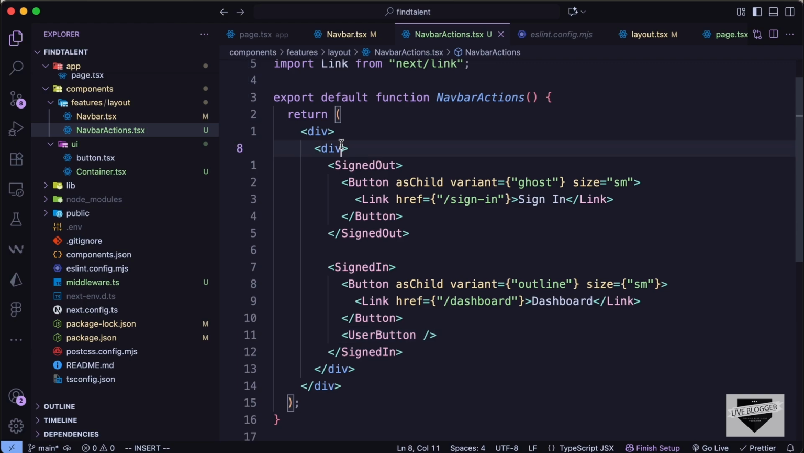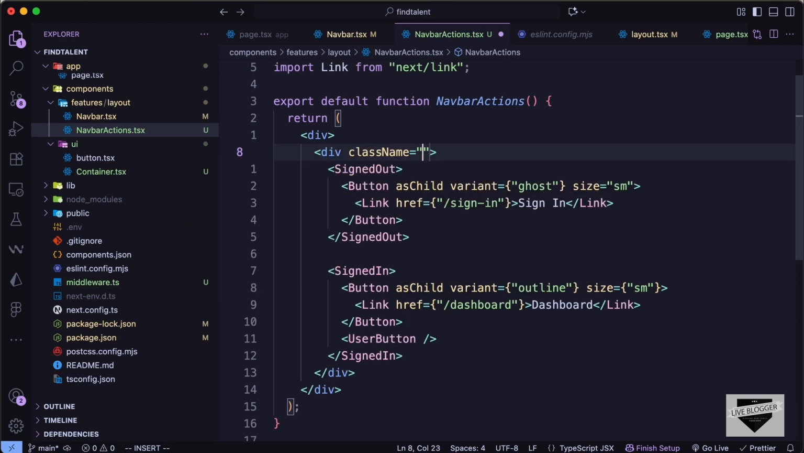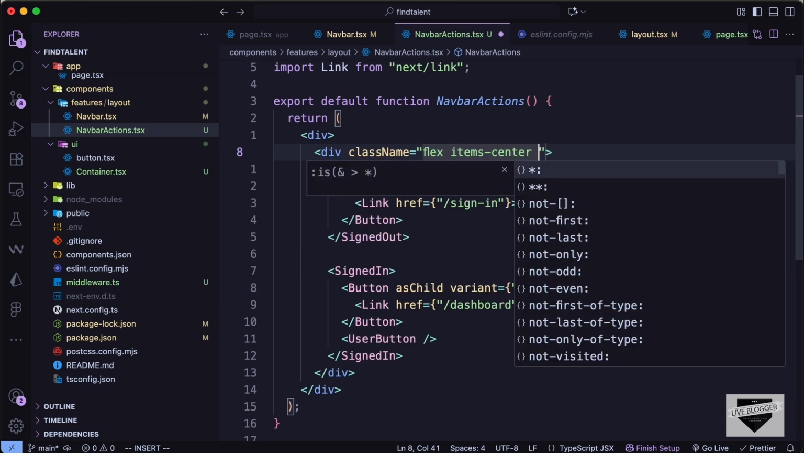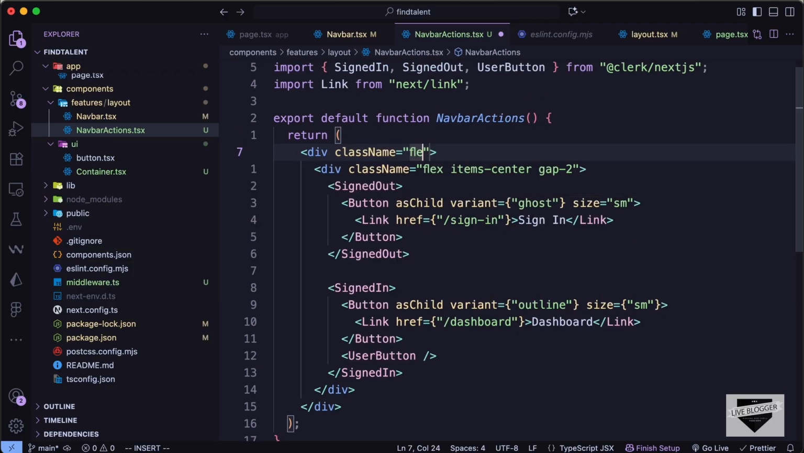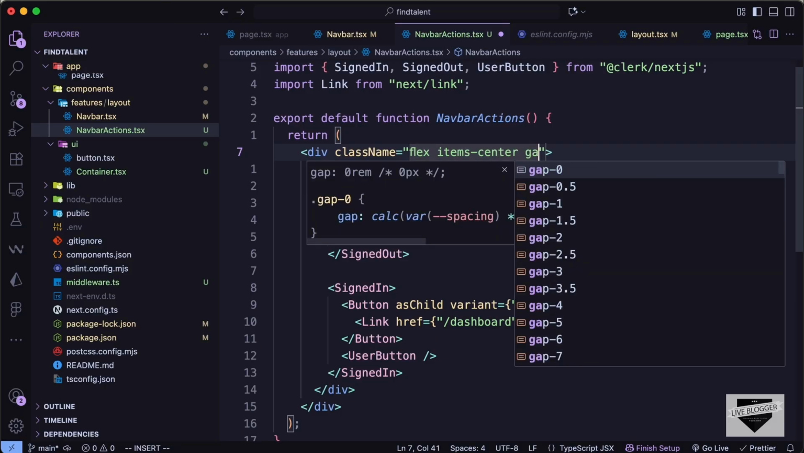And for this container, let's type class name, let's set it to display of flex, align items to the center and a gap of 2. And for the main container division, let's type class name, display of flex, items to the center, gap of 3.